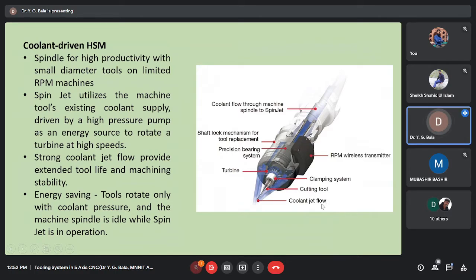Cutting tool and coolant jaws will be there. So that is how you can use the pressurized coolant supply. This is one type of spin jet tool. We call this spin jet tools.